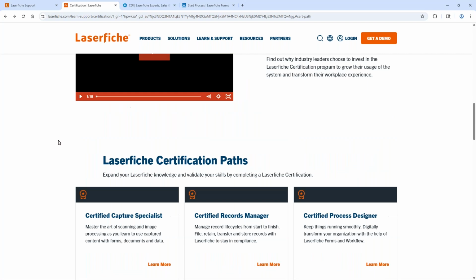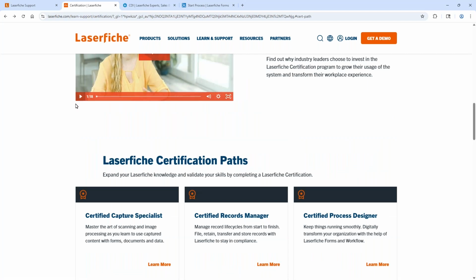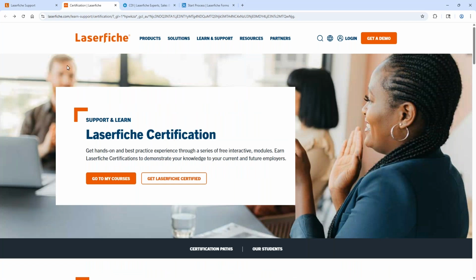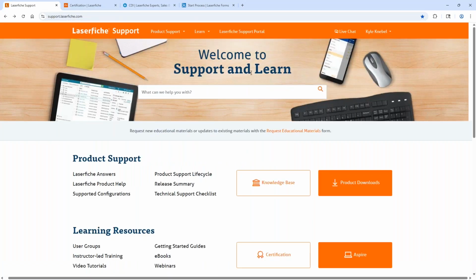All right, so that is the Laserfiche learning platform and certification paths, as well as their Aspire platform. So the support site, just going back to that, has links to not only their product support lifecycle, release summaries of any product, supported configurations for you IT managers out there, product help for any specific product, and I mentioned it but didn't show you yet, is the Laserfiche Answers forum.